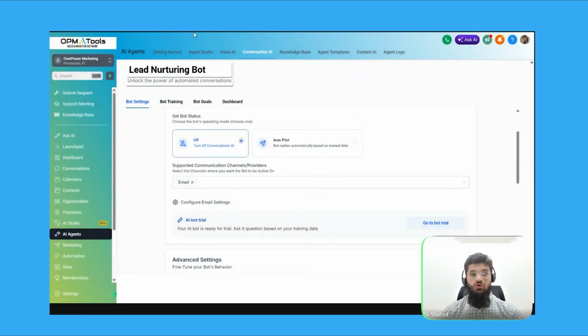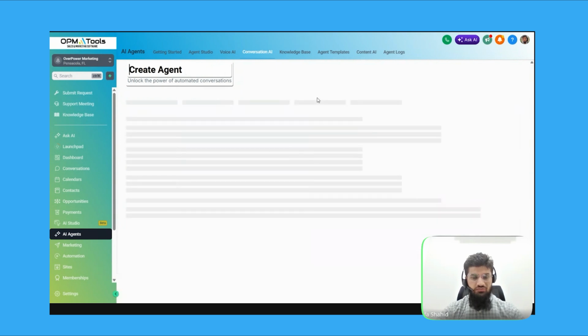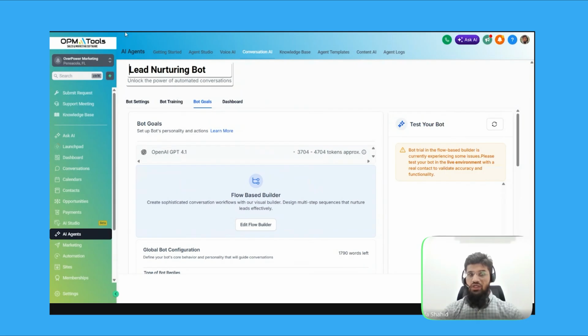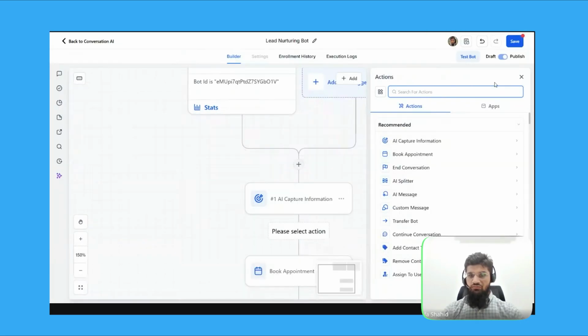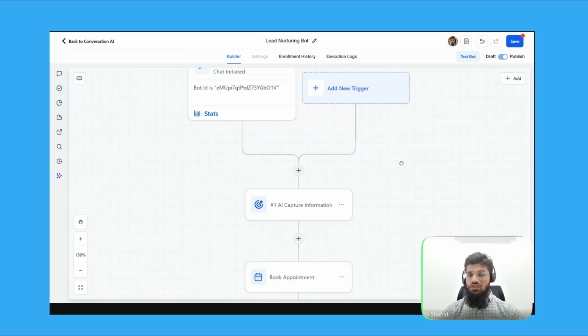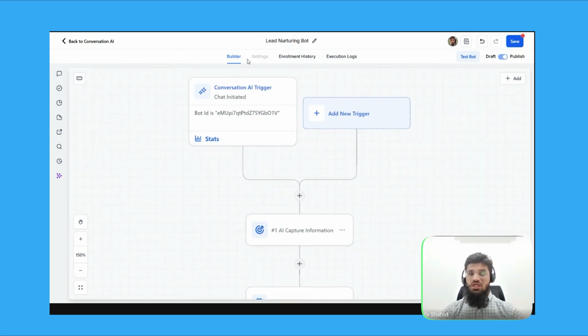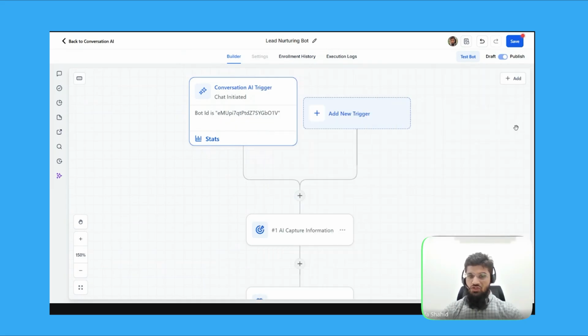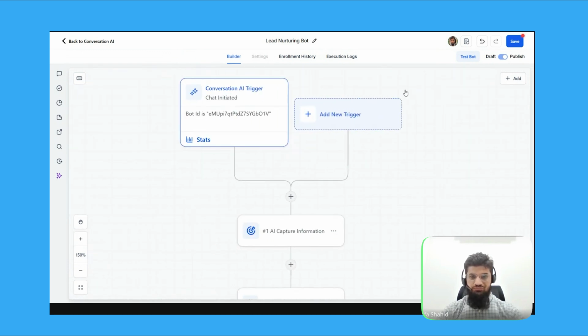Apart from that, when you go over here into the bot goals and click on edit flow builder, it will take you automatically to this page. Now I have added a few actions, but the one thing you see over here is that you won't be able to play with the settings or the conversation AI work trigger itself. You can see it, you can name it, but you can't do much about it from here. You can configure it back in the previous window, but over here you're going to be working on the actions themselves. So let's start with the first action.